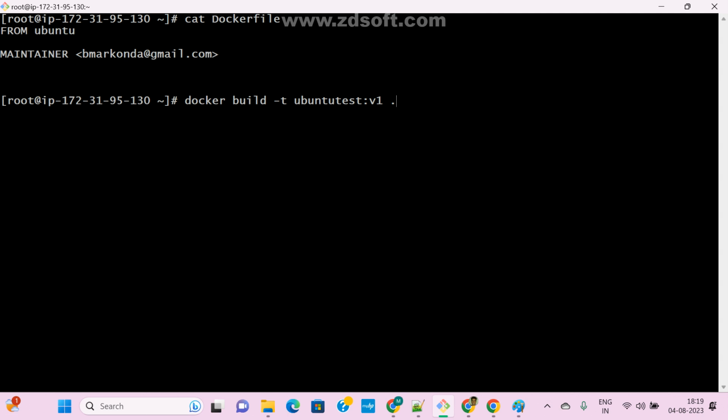Where is your Dockerfile? My Dockerfile is available in the same path. Correct? Anyone any doubt here? I gave dot. Dot represents the current working directory. Anyone any doubt here? If you want to build your own image, this is the command: docker build hyphen t, the image name and tag name, and dot represents the current working directory.